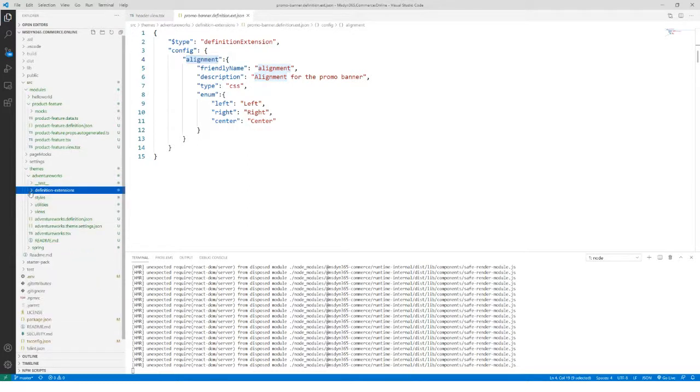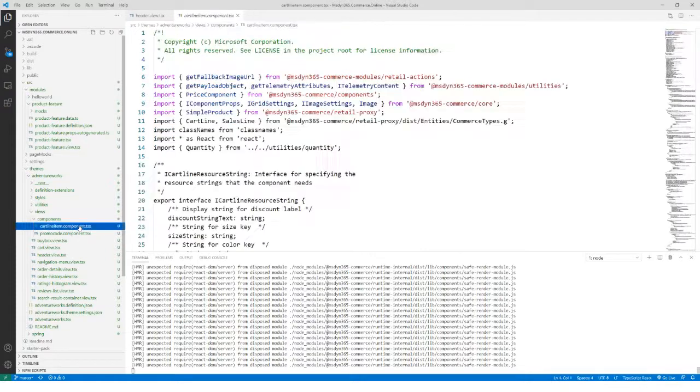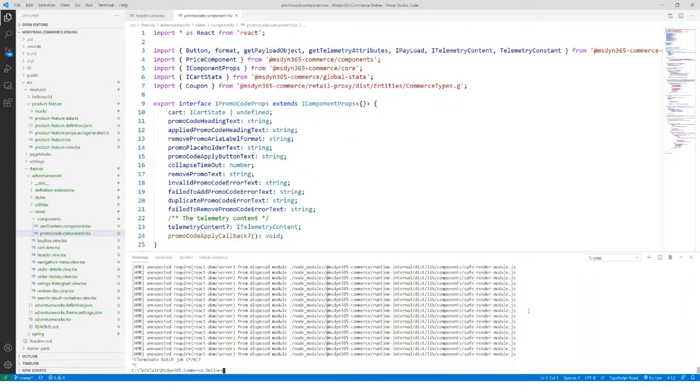Okay, the last thing I want to cover in a theme is something called a component override. We have a set of components that are built in. They're sort of like helper functions, TSX files. So you can see two of them are being overridden here, cart line item and promo code. There's a command to add those, and I'll just show you what that looks like.